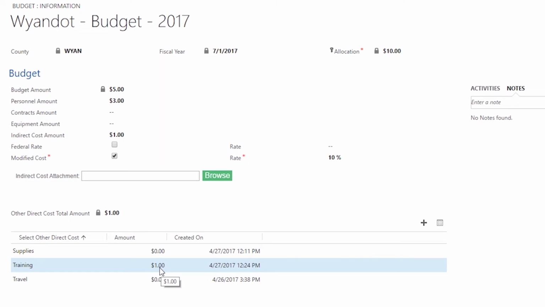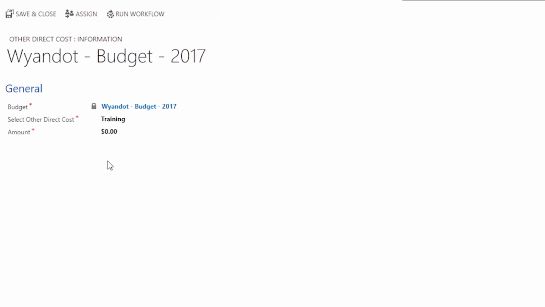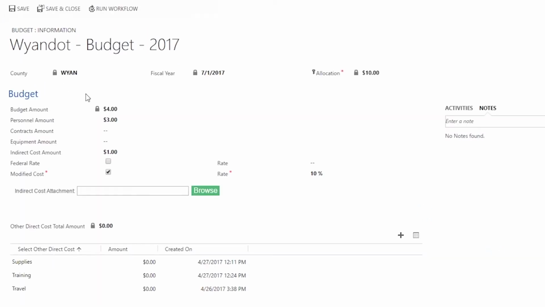To change the amount of an item, click on the item and change the amount. To delete an item, change its amount to zero. Click Save and Close. The line item won't disappear, but the amount will be zero. When you click Save, the total for all line items is automatically updated. Click Save to keep your progress.